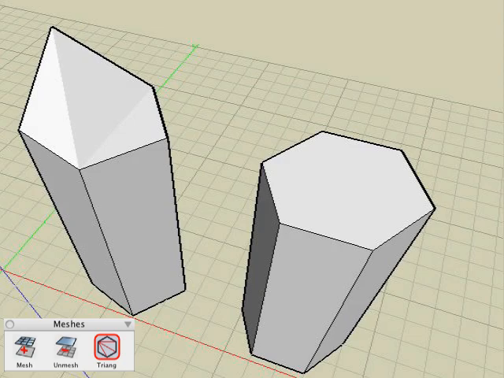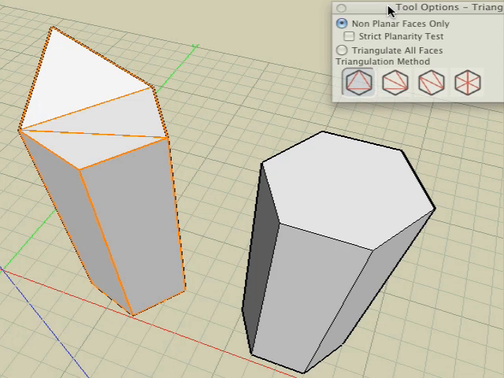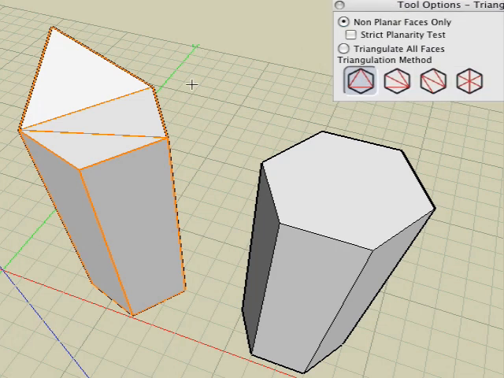Now with the Triangulate tool selected, click on the left polygon and observe the result. The non-planar face is triangulated. Because the polygon is still in edit mode, we're able to experiment with the different triangulation methods available in the Tool Options palette. Currently, the polygon is triangulated with Option A, which is the default. Here's Option B, Option C, and finally Option D.